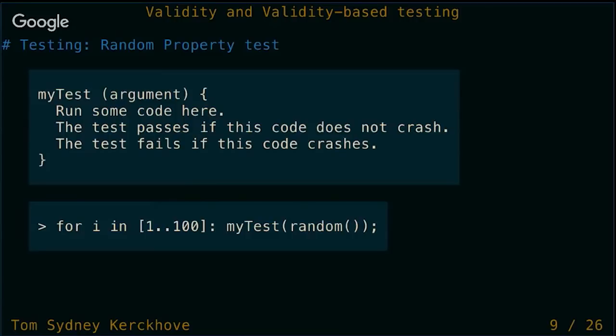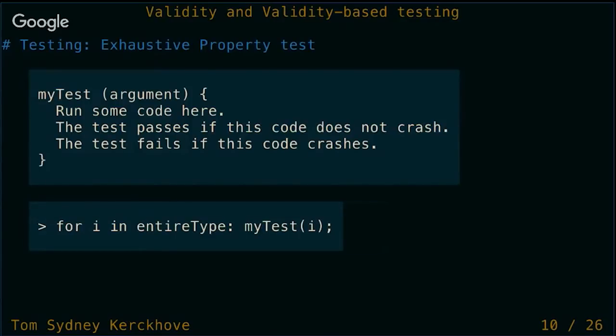A random property test is similar, but now you will choose a random number. You will choose a number and run the test for random arguments that number of times. We say that a test passes if it passes for every one of the arguments. We say that the test fails if it fails for any one of the arguments. Then there is also exhaustive property testing, which is where you go over all the possible values of the certain argument that is the input.